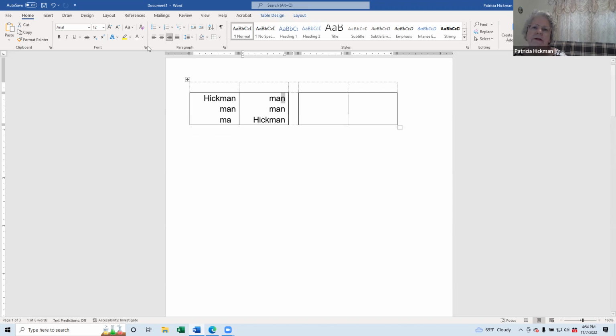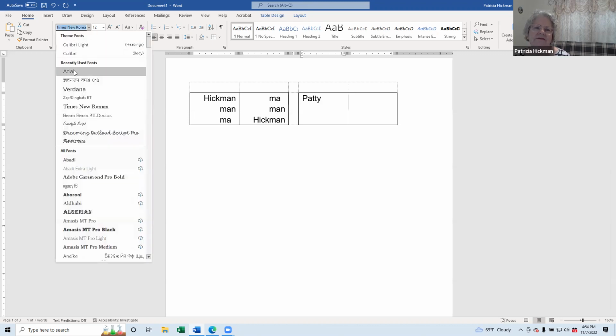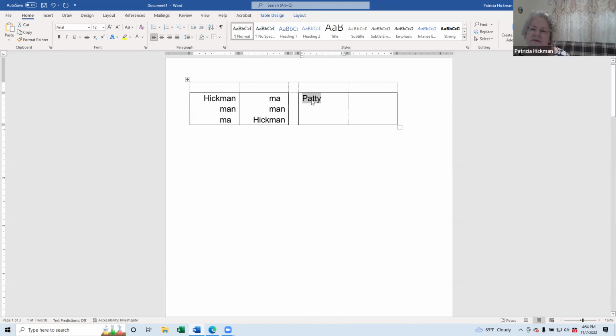Turn this letter white. You'll notice that the color we selected remains the default color until you change the color again. So everything's in white. And I'm going to type something different over here. I'll type my first name. And we have to change the font to Arial. That's easier for the student to read.